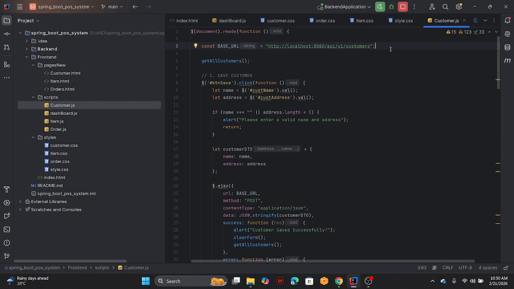Okay, let's look at how the user interacts with the system through the front-end customer module. Using jQuery Ajax, we connect our HTML forms to the Spring Boot REST API. When a user saves or updates a customer, the data is packaged as a JSON object and sent to my backend. Notice how we use the success callback to refresh the table and clear the form instantly. This ensures a responsive user experience without needing to refresh the entire browser page.